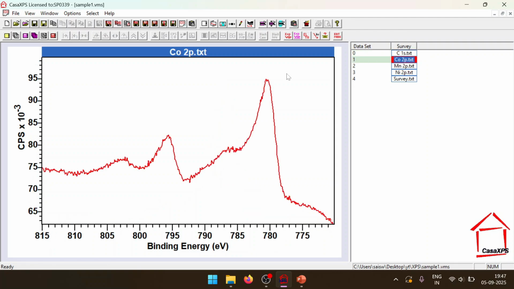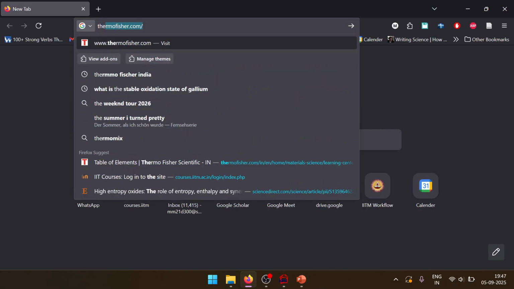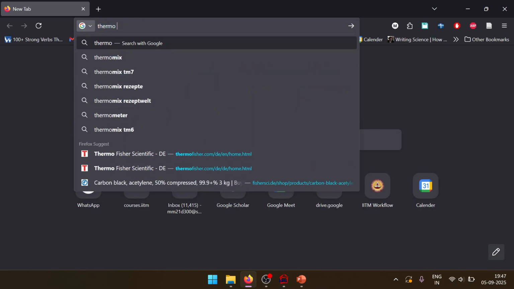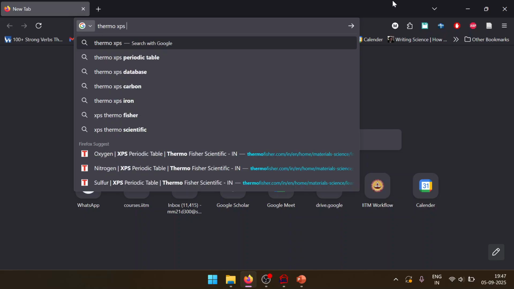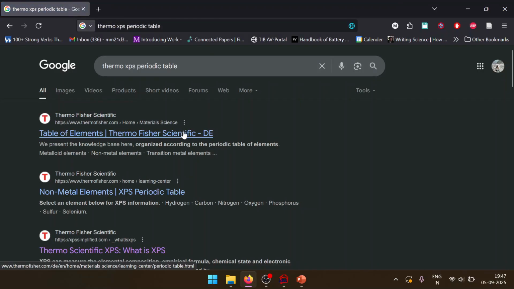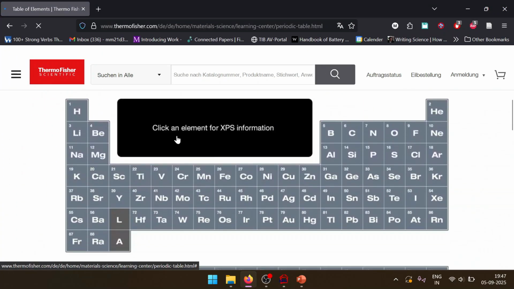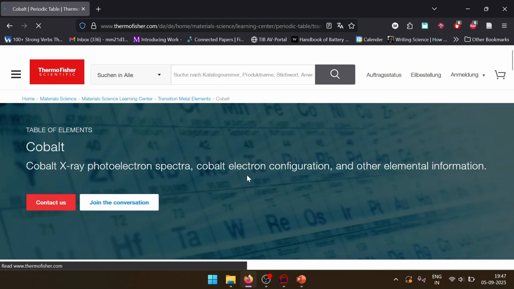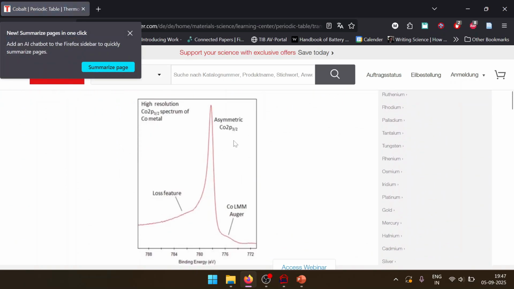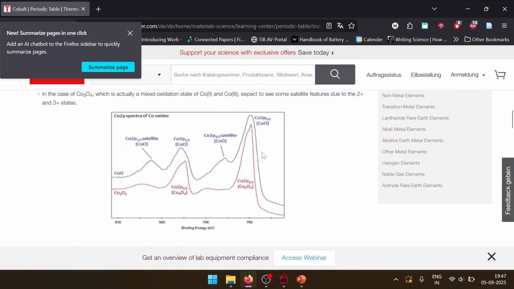I'll go to Co2p. Next, to analyze the Co2p, what general method I prefer, for a similar material, is to see the research papers or literature, how many peaks or what kind of peaks I can expect in my material, or else you also have this wonderful Thermo XPS database. It's a very good resource. You have each element, let's say Co, it just goes to Co. It says that you have Co2p 3/2, and this is the spectrum that we can have.